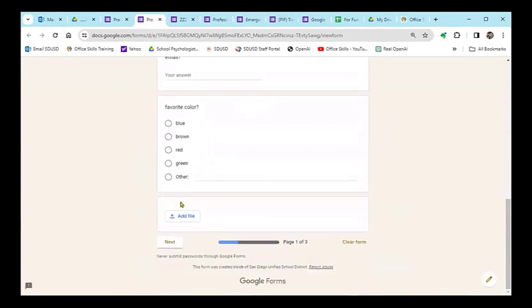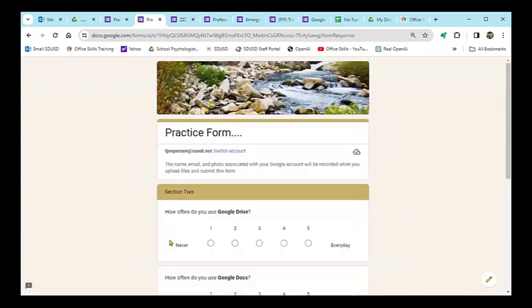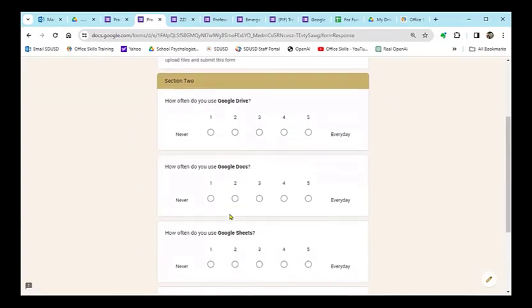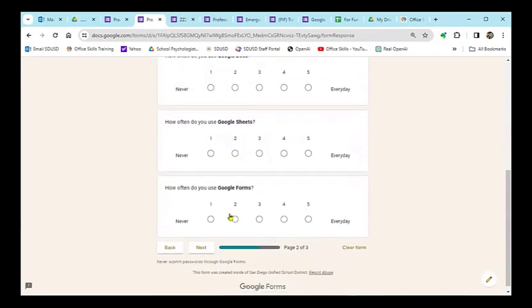So we look down here, before we go to the next section, look at this. We've got a progress bar now. It says page 1 of 3. Remember we had 3 sections? Okay, that's pretty cool. And so when we go to section 2, and we see all those Google Drive Docs Sheets questions that we had in the linear form, now it's showing us our progress. We're now 2/3 of the way through because we just completed page 2 of 3.